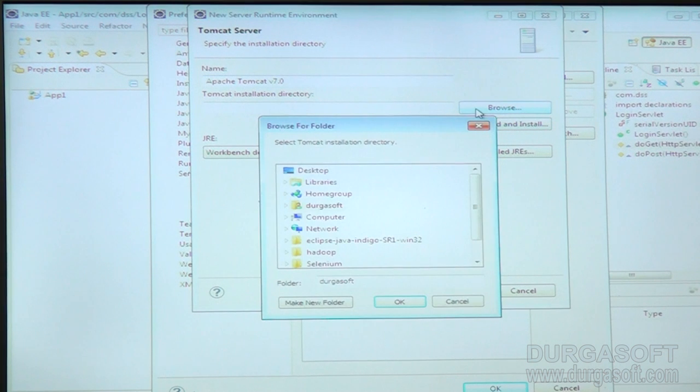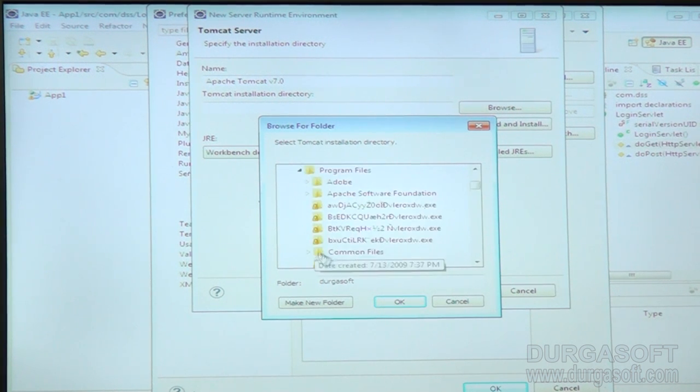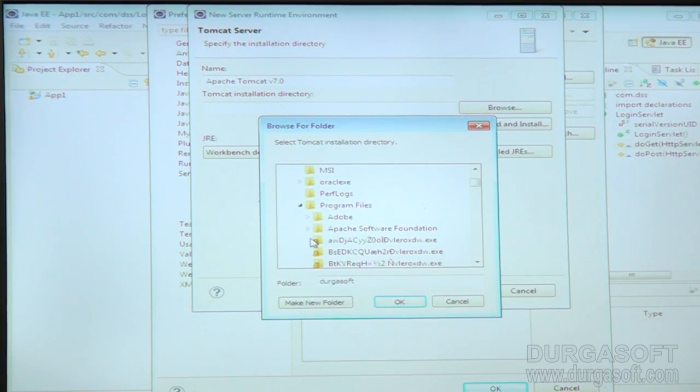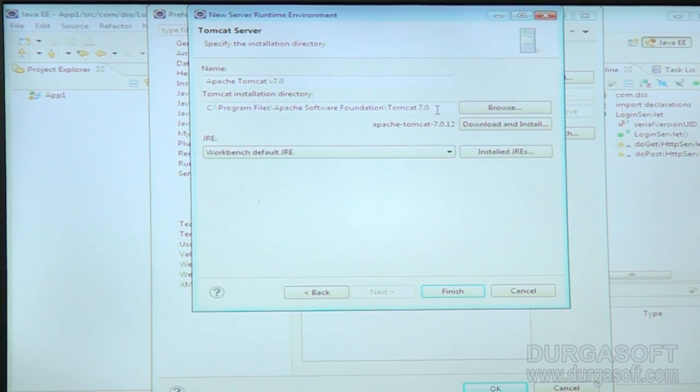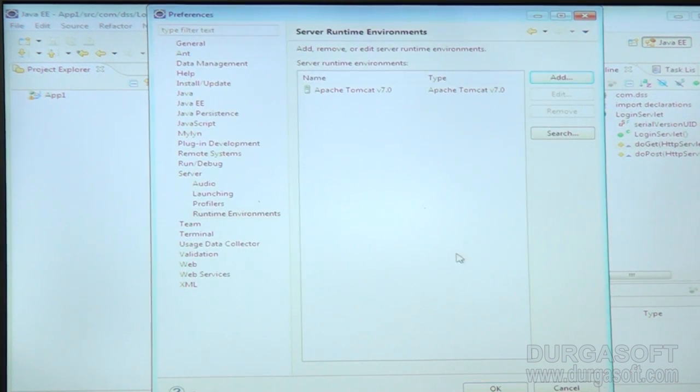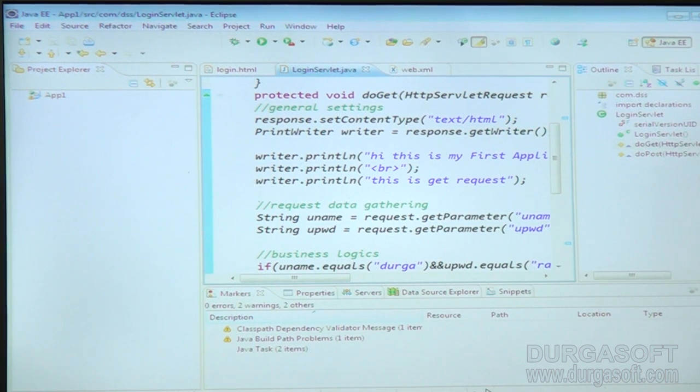How to browse the installation directory? Where is the installation directory here? My computer, local disk C, Program Files, Apache Foundation, Tomcat 7.0. Browse up to Tomcat 7.0. Then click on what? Finish. Here the server is added. Click on OK, click on OK.